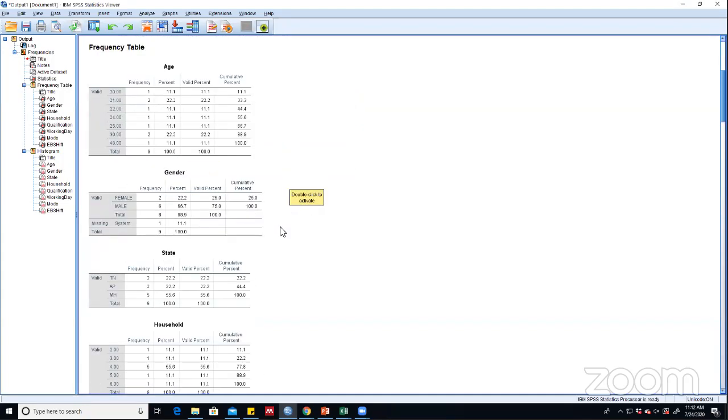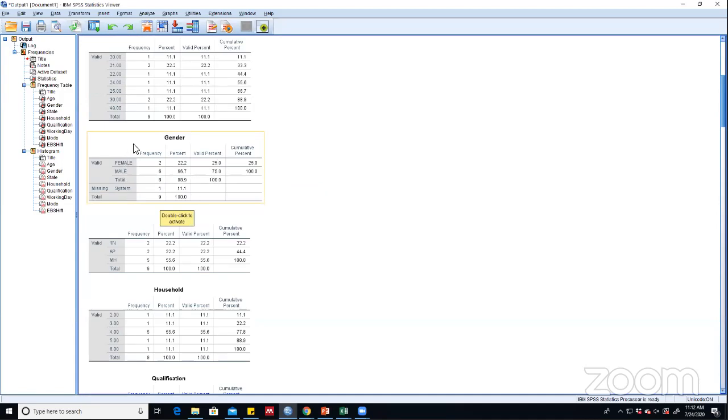And the important thing, as I told you, is that the descriptive variables will show the frequency. For example, male is 2, female data is 2, male data is 6, and it is showing the missing data. So one data is missing.